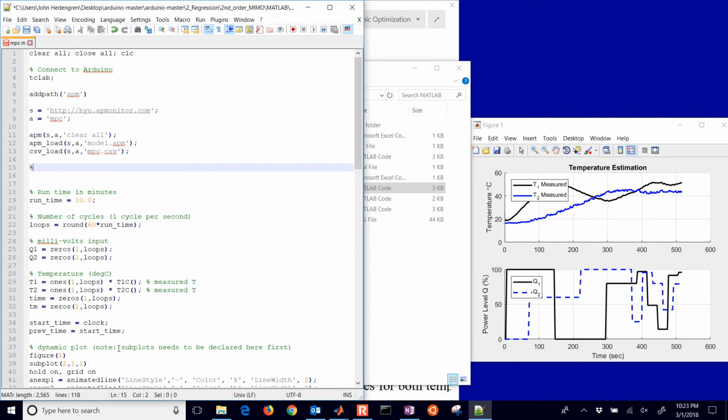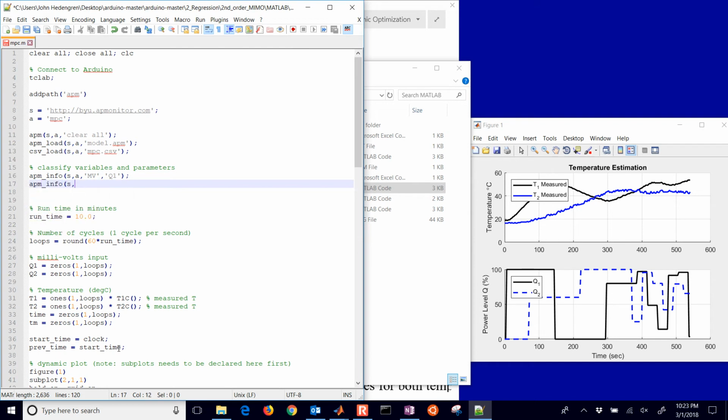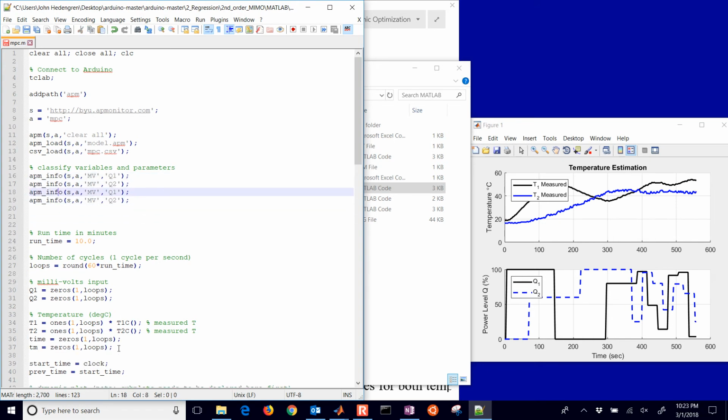And now what we want to do is classify certain of our variables as MVs and CVs. Okay, and parameters. So from the parameters section, we can take our MVs, and so those are going to be APM info. We're going to classify these as MVs, and this one is going to be Q1, and then we also have Q2. Okay, this is getting close to the end. I only ran it for 600 seconds, so you can see the plot over there on the right. It's getting close. Okay, and then the other one that I want to declare are my 2 temperatures, and that is going to be a CV for TC1 and TC2.